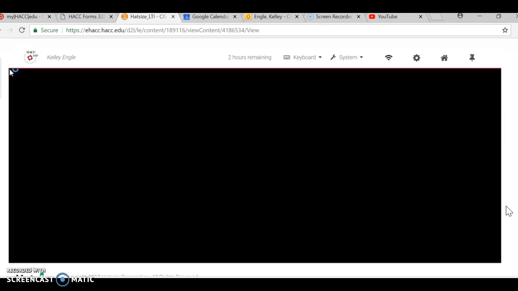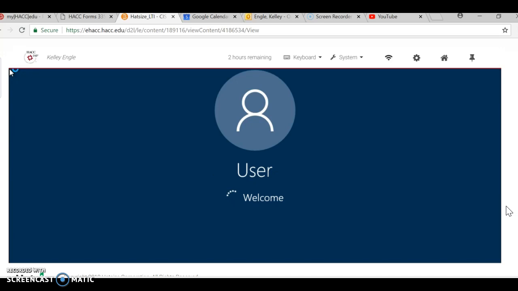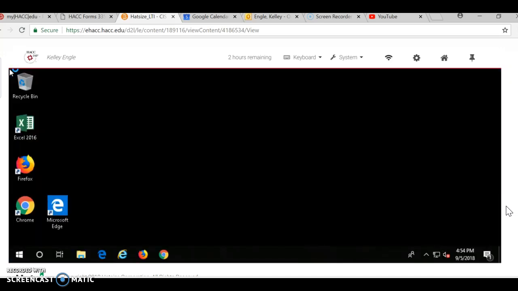It's trying to connect at this point, and once it gets in, you'll see it'll log into the Windows machine. Sometimes you'll get a reconnect error. If you get that, just click on reconnect and let it try again. It usually works the second time around.